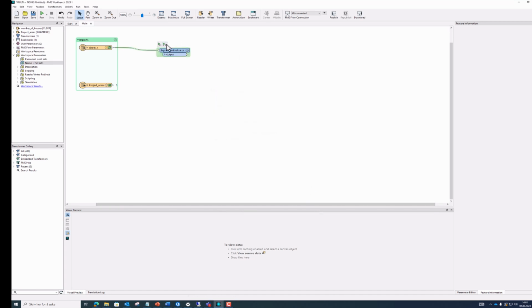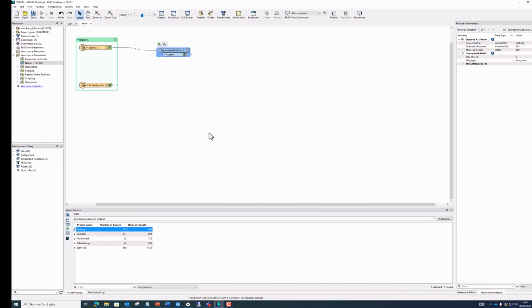And we can just run our expression up until this point, and we can see that we have in our data here, we have added a new attribute column, which is number of people. And we see that if we would do this manually, 2.5 times 243 would become 608.